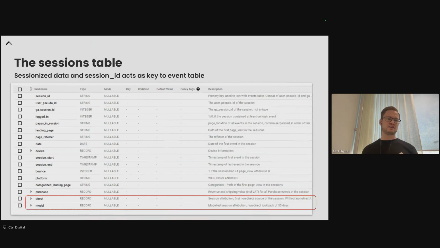And if we look at the session table, every row is a session. The most complex things here are, I would say, the attribution models that we have in the bottom. In this example, we have a record with direct attribution, meaning we look in the session for what was the first source of traffic that we can find. If we can't find any traffic source information, it will be direct traffic.